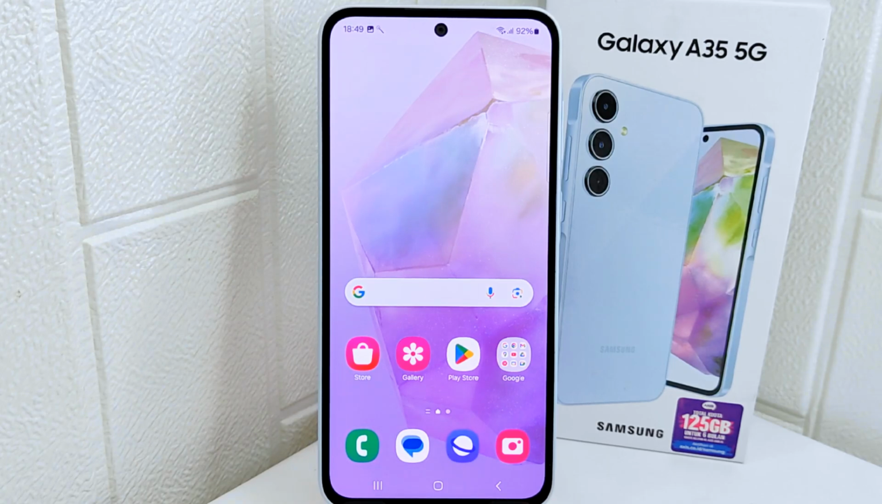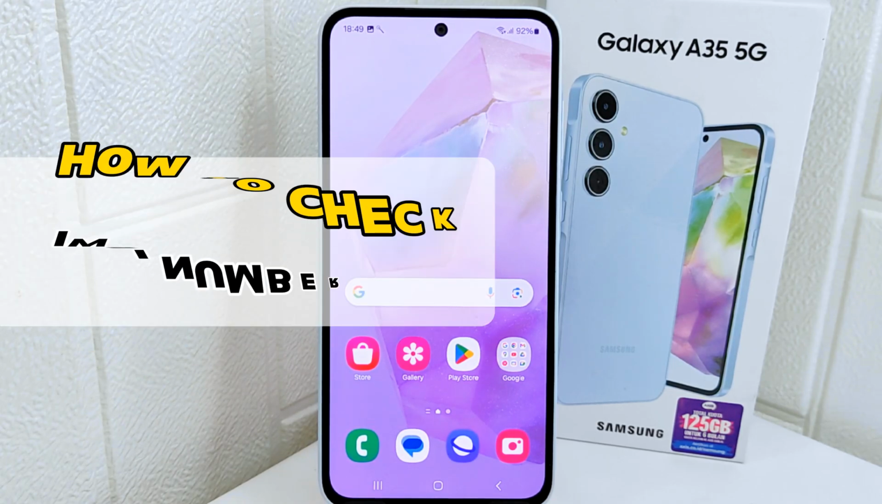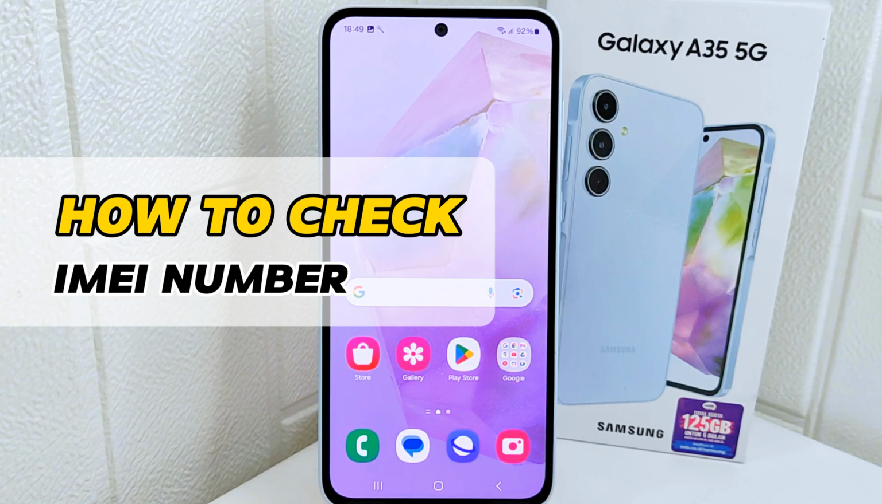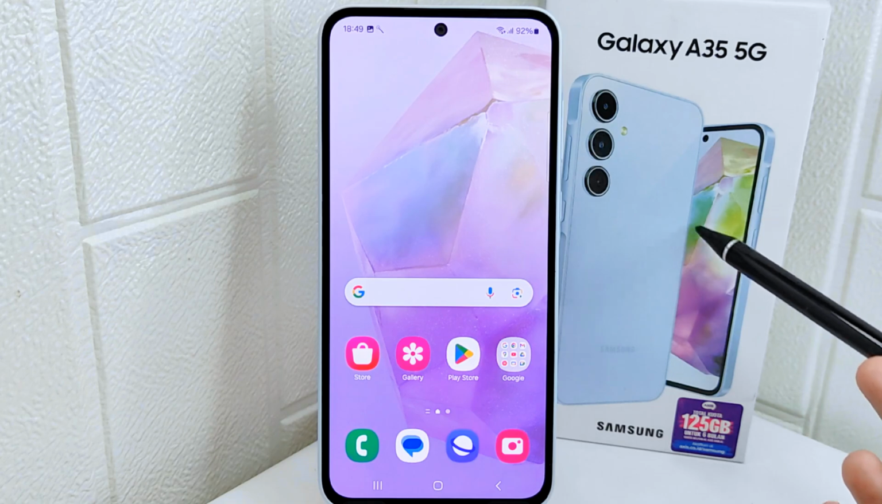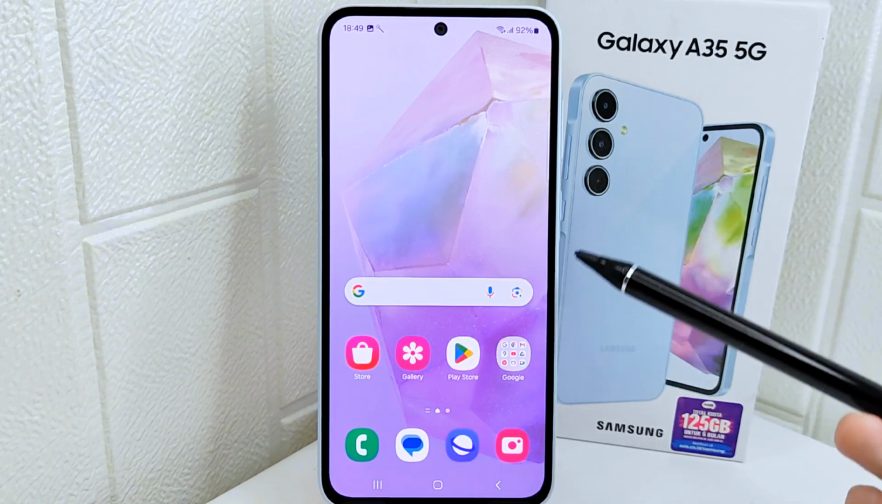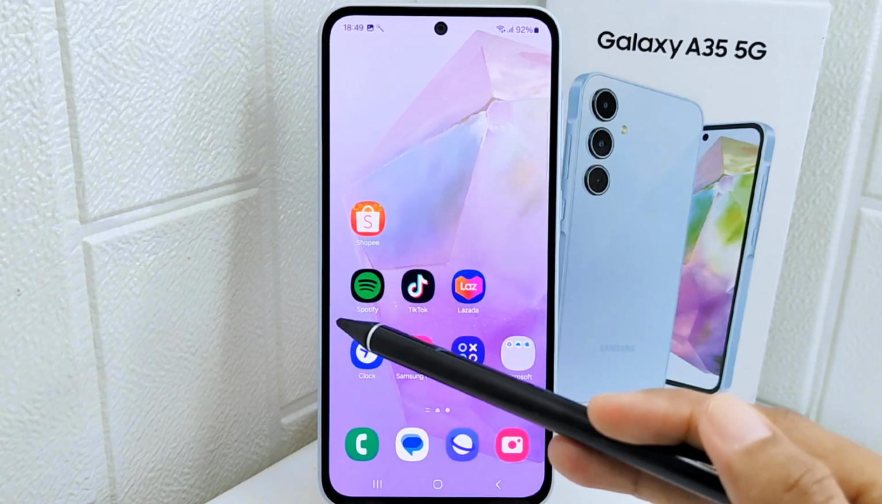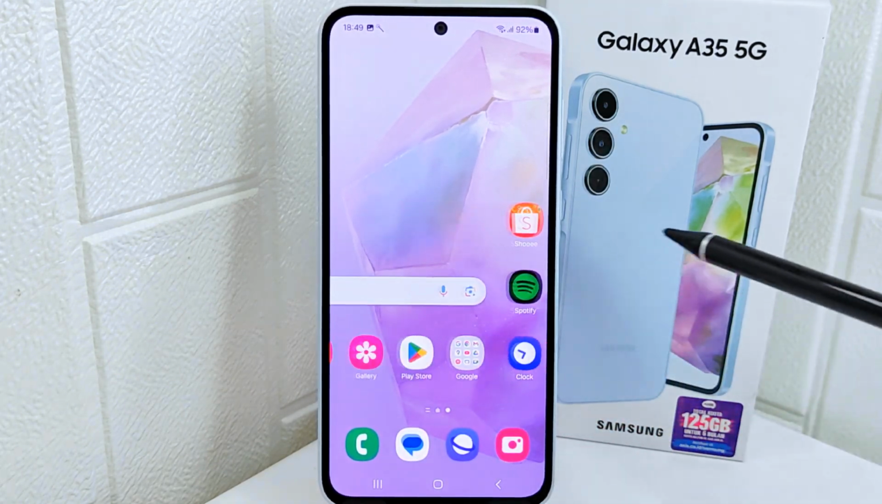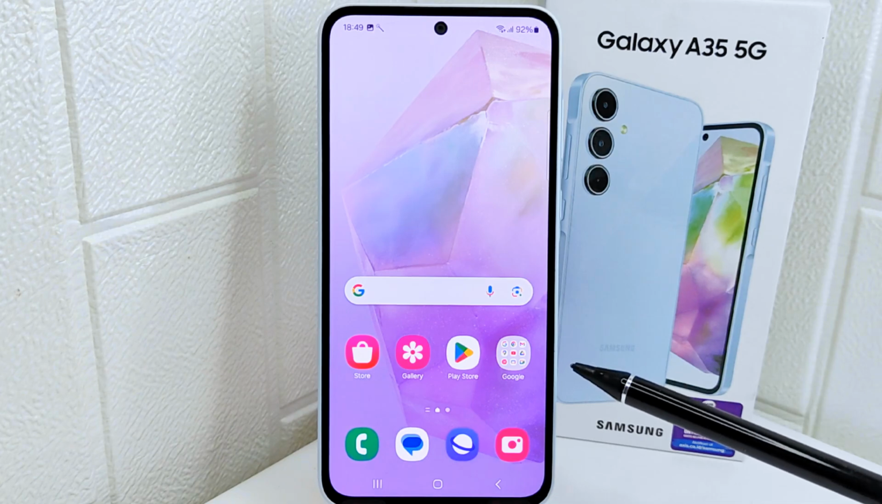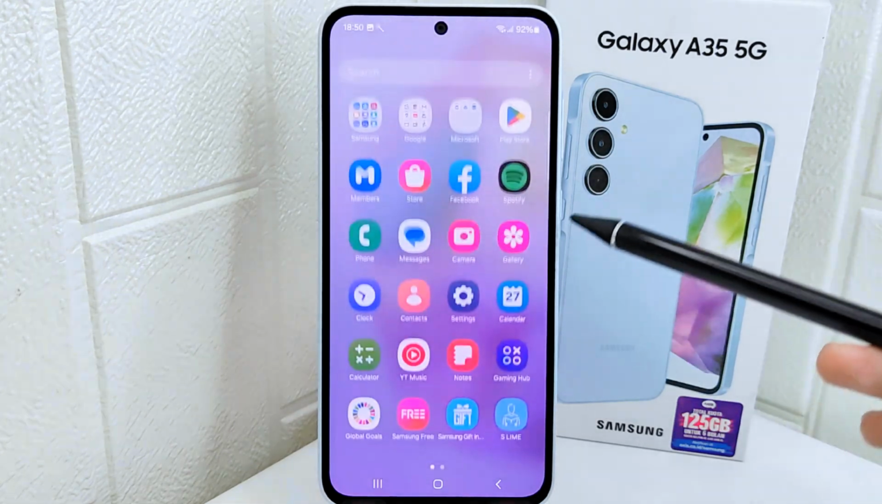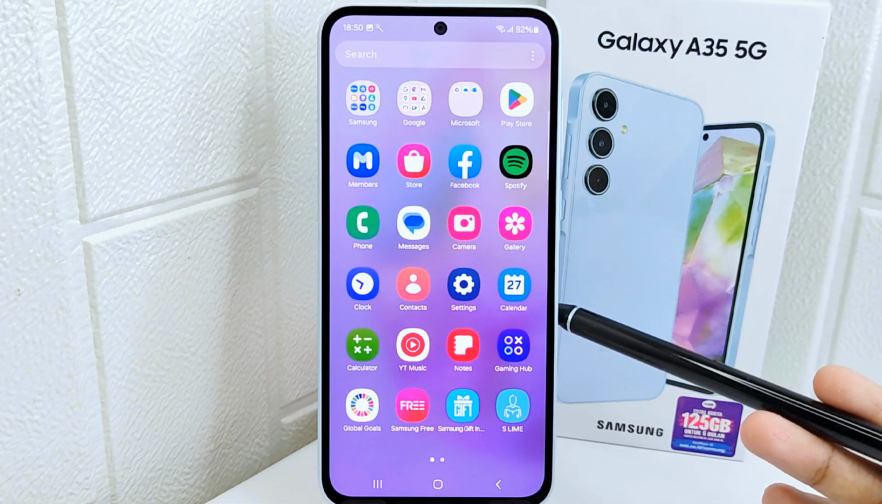Okay, hello everyone. Here I want to provide a tutorial on how to check the IMEI number on a Samsung A35 5G device. The IMEI number can provide information about the device, such as its model, manufacturing date, and country of origin. This information can be useful when buying or selling a used device. So let's go to the tutorial.